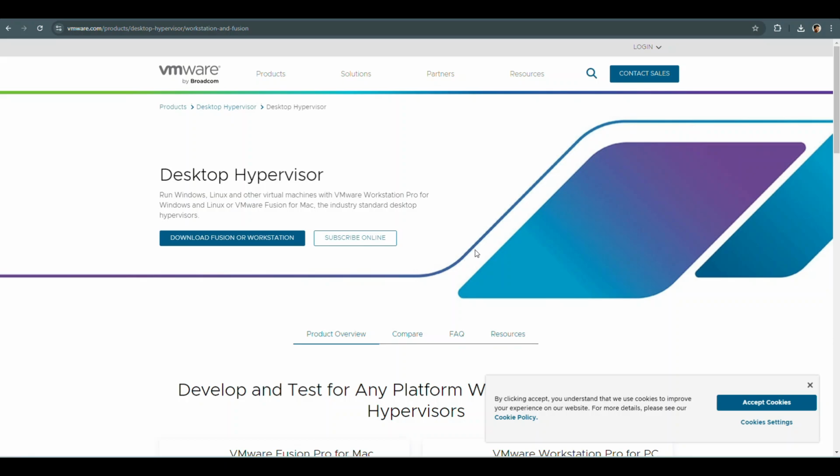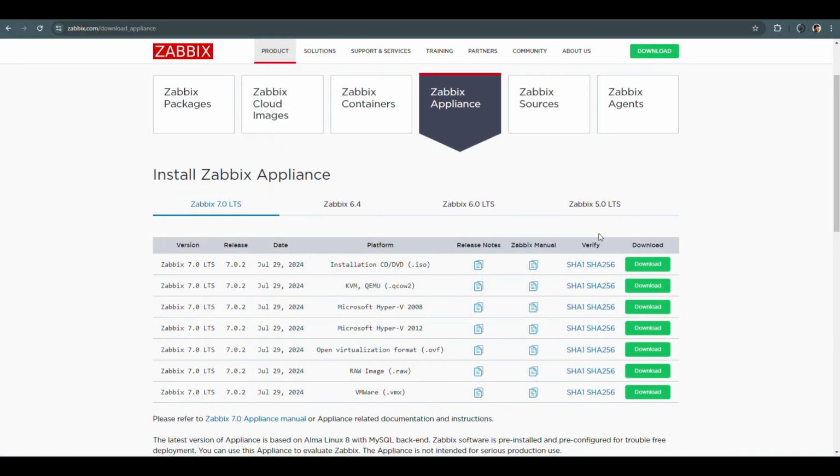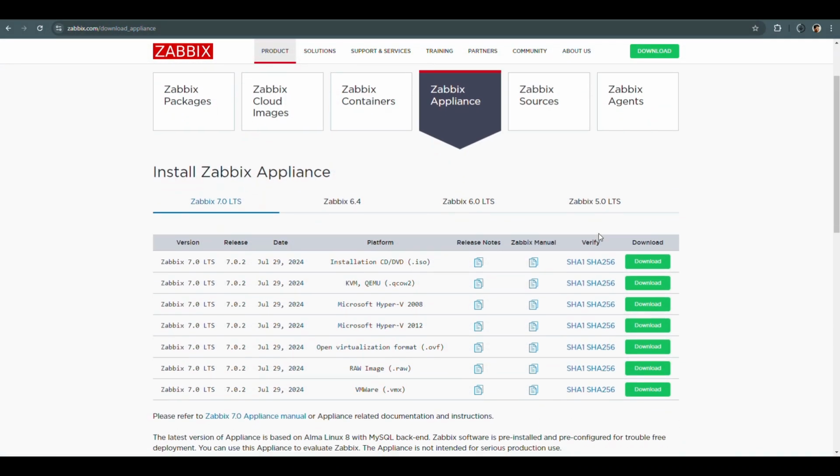Number 1 we need is a VMware Workstation Pro. Link is mentioned below in the description. Then we need to get the Zabbix Appliance from its official platform as per our required hosting procedure. Link is mentioned in the description.